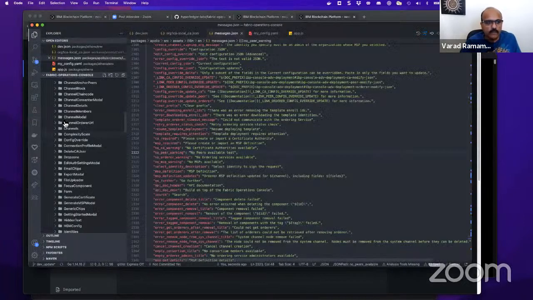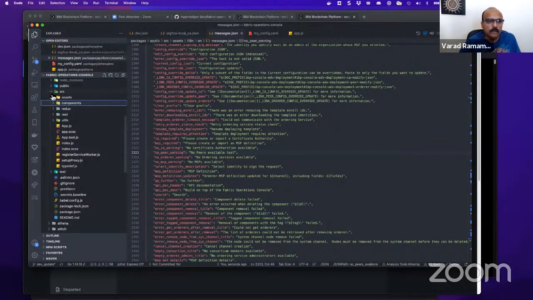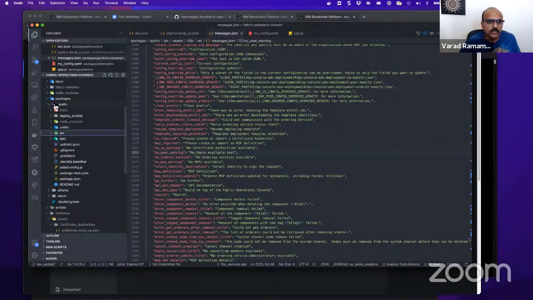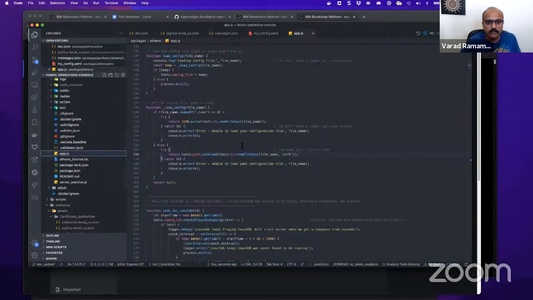And then for Athena, the same things apply. There is a file watcher that watches the file changes. If you go into the Athena folder, all the server code is here. So you make whatever change, and it should restart the server. Then you should be able to see the changes right away.